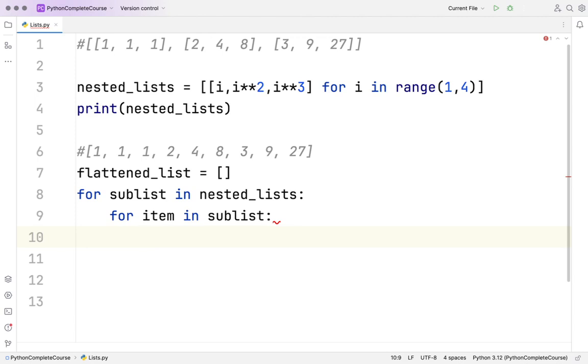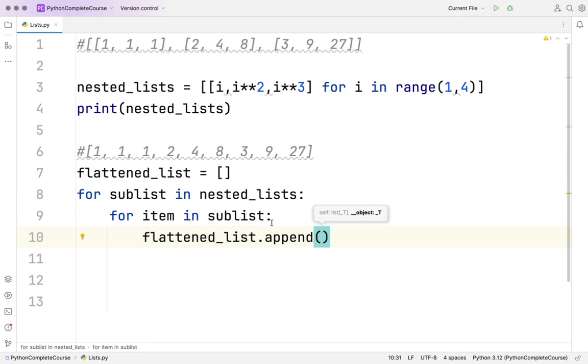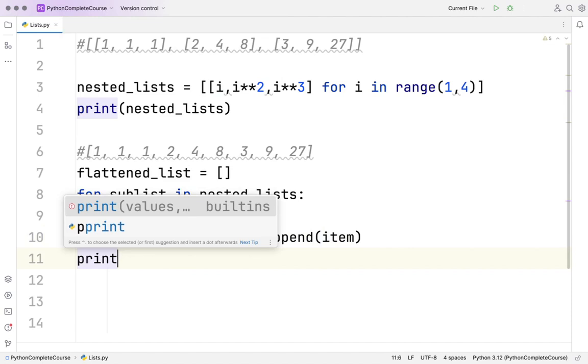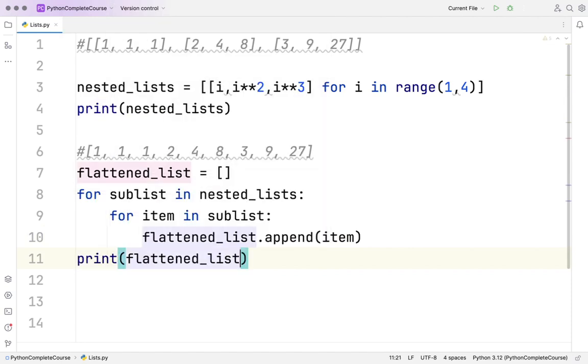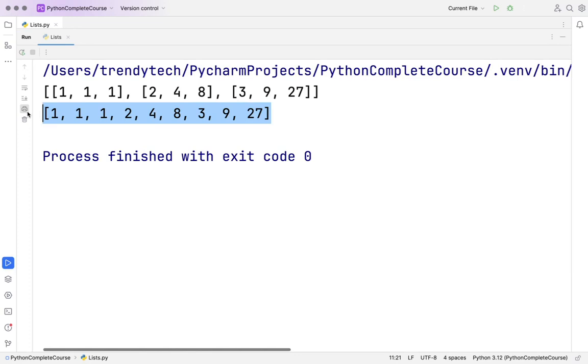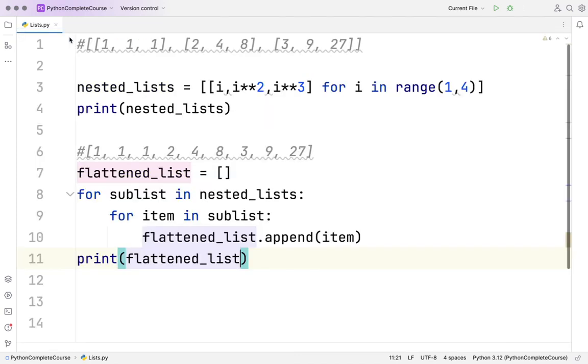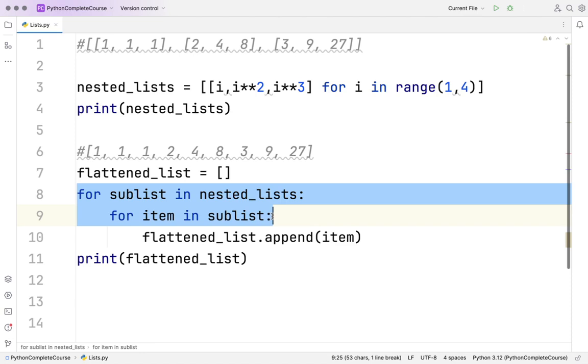Okay. Now for item in sublist, I will say flattened_list.append. Append what? We have to append the item. Append the item, and now we will say print flattened_list. Let me just run this and you can see we have got the results. So if you can see, it's super straightforward. The only complex part was the two for loops, because it's a nested list. So we have to use two for loops.